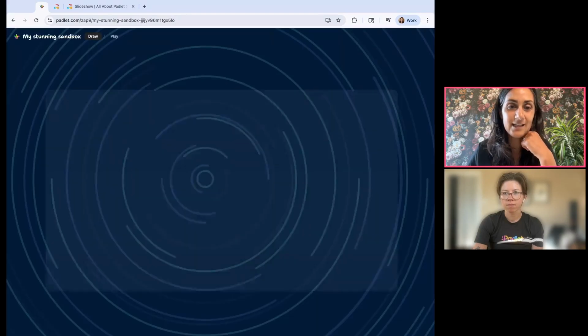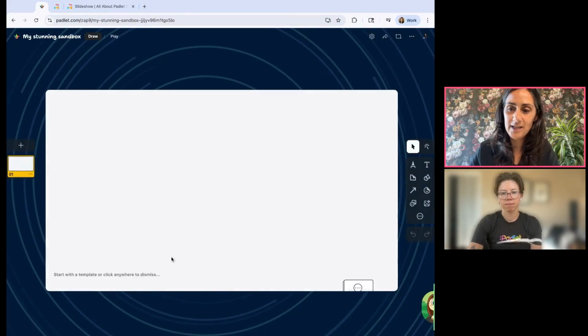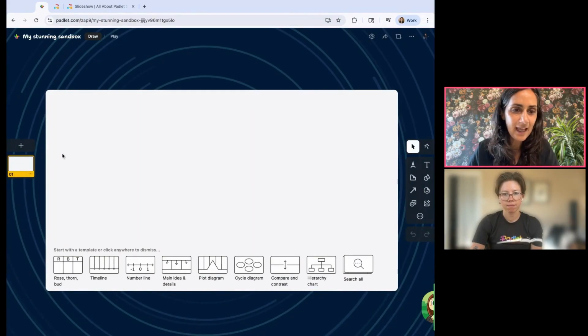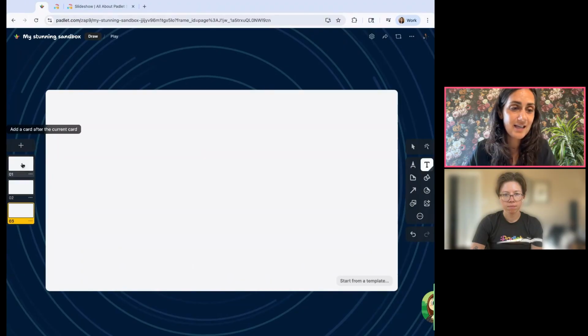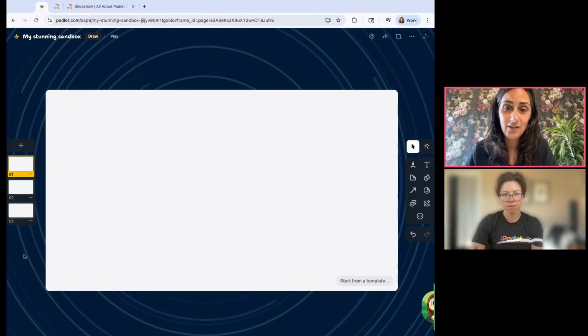So Padlet Sandbox is a whiteboard. So it just has this open canvas. And you can see it also has multiple cards or slides or pages over here on the left-hand side. So I have multiple pages I can use. I can make up to 20 on the free accounts. So you could make 3 sandboxes for free with 20 pages or cards each and really get to play around with it more. And if you decide you want more, you can always look at our subscriptions. But I really encourage everyone to get a free account if you don't have one already and just start playing.